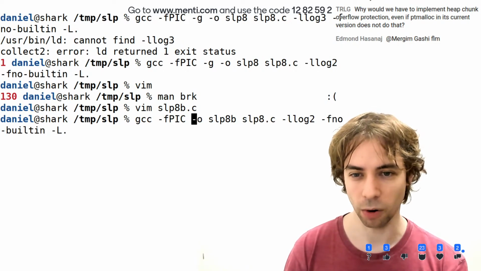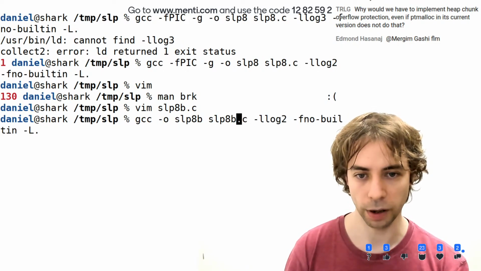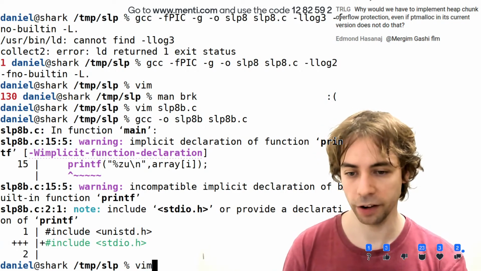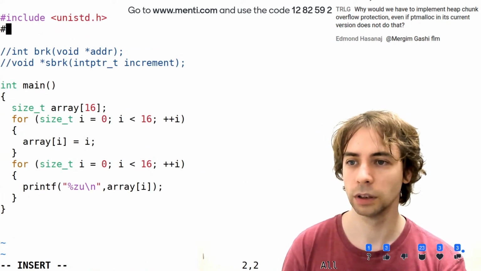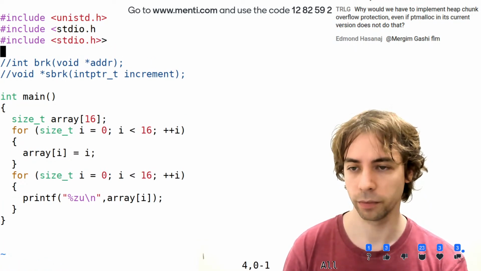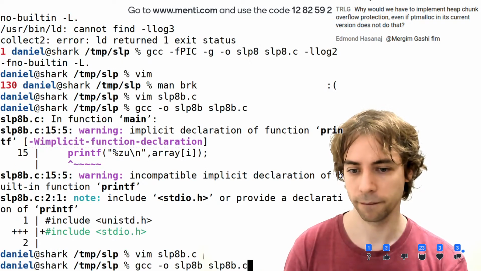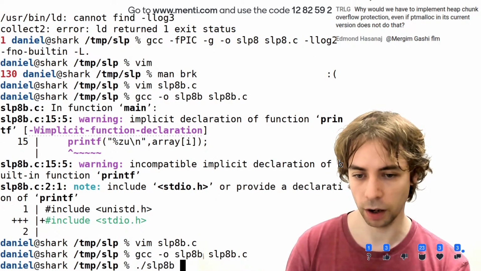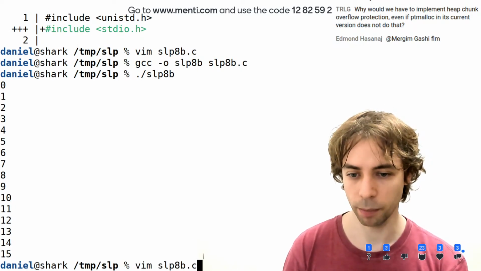We don't need all these flags here, so let's omit them. Implicit declaration. Sure. Include stdio.h. Okay, this works. Let's run this. It prints the numbers. Perfect.